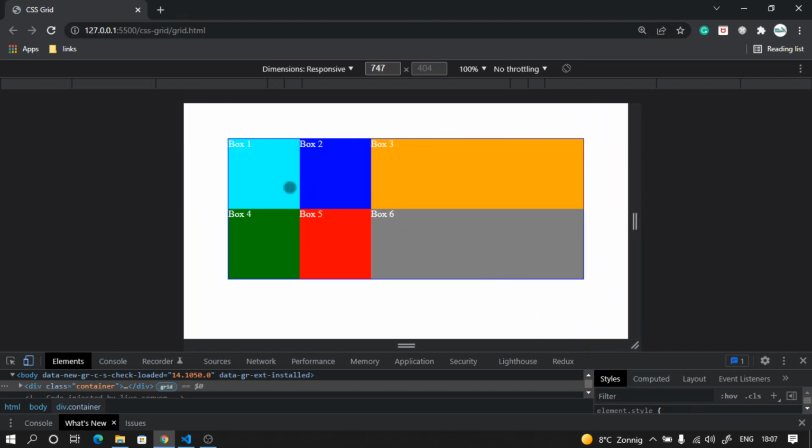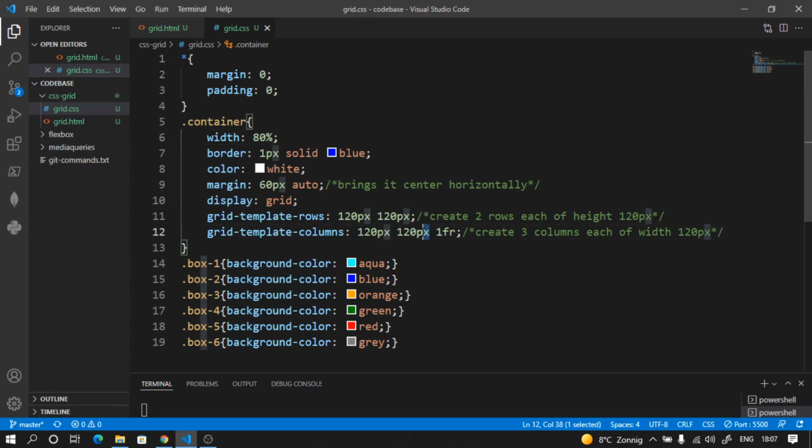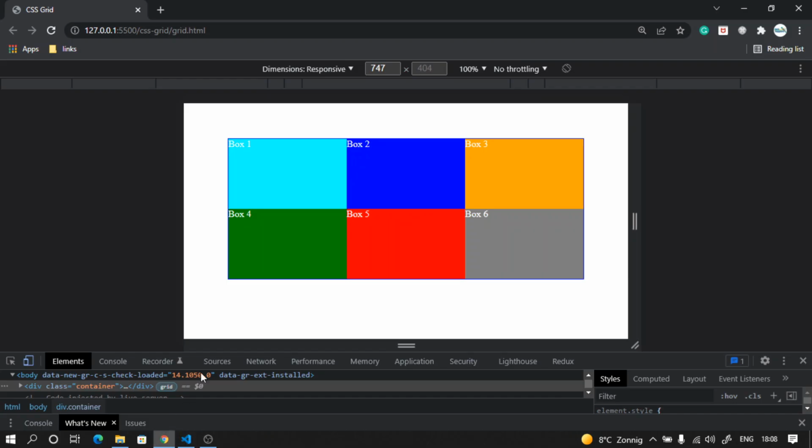Similarly, if I want each of the boxes to occupy the same space, I will just go ahead and make each of the column widths 1 FR, so that they will equally distribute the space among themselves. So 1 FR, 1 FR. Perfect. Let's go and check now how it looks.